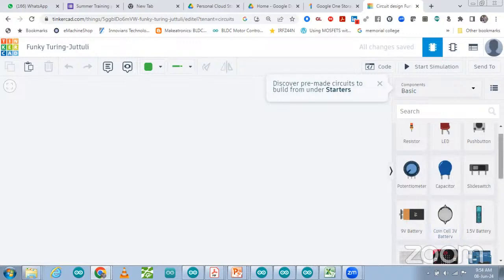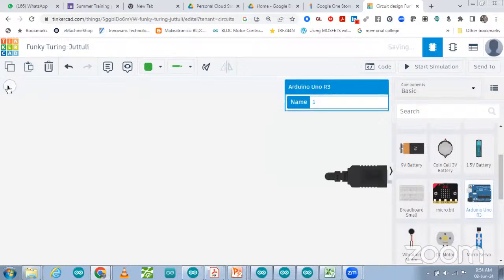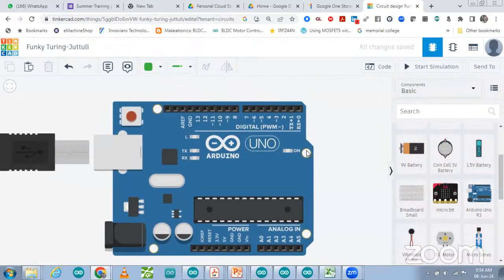And first of all, I'm going to take a microcontroller. This one is a microcontroller development board with the name of Arduino Uno. That is easily available in the market also. Now there is no need to purchase it. We can do all the work in the simulation.